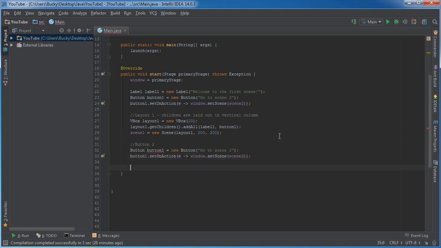So of course this is the button that's going to be on the second scene. So button 2, what text am I going to have on here? I'll say this scene sucks. Go back to scene 1. Now also we need to put a different action. So on button 2, whenever you click it, the window changes to scene 1.